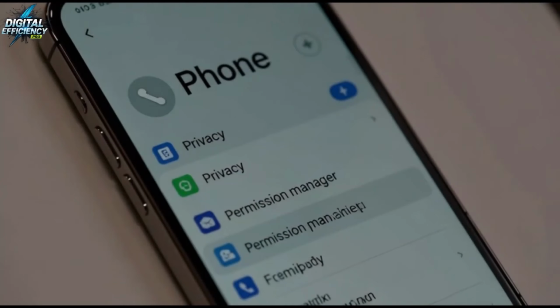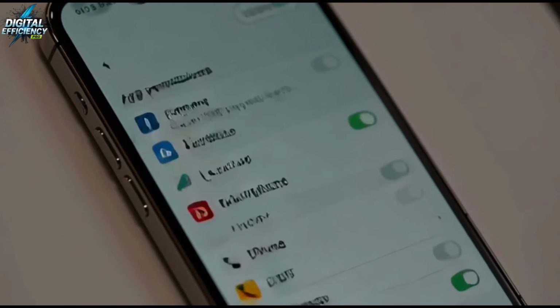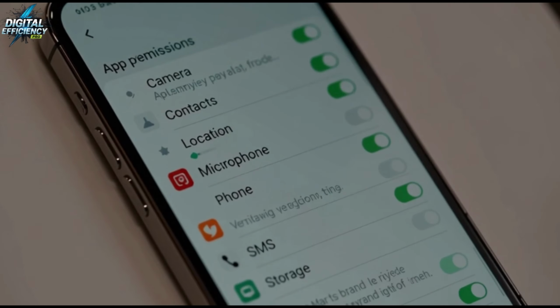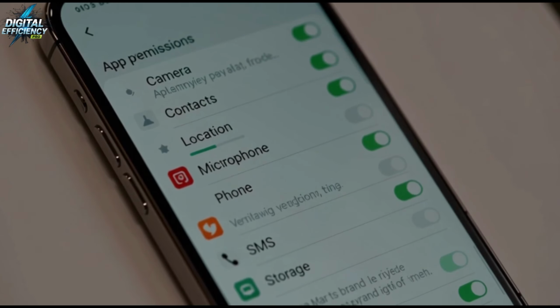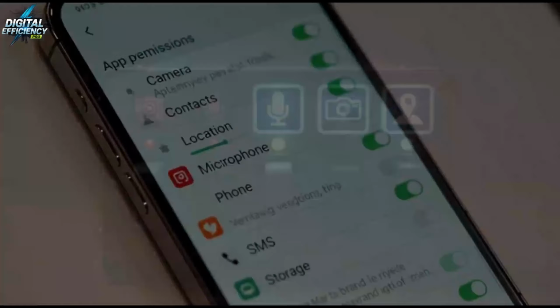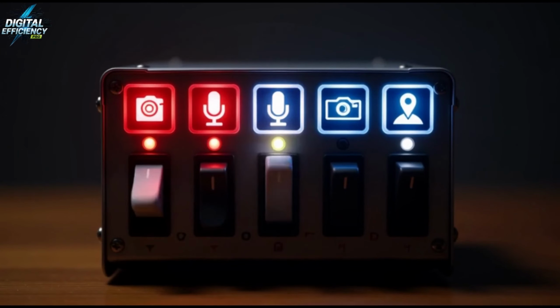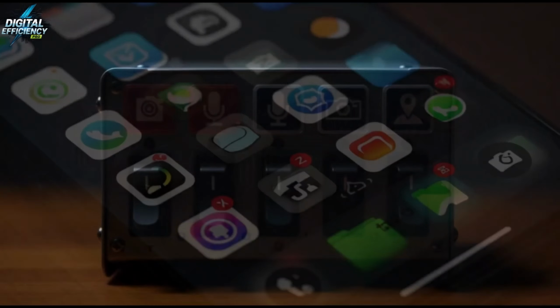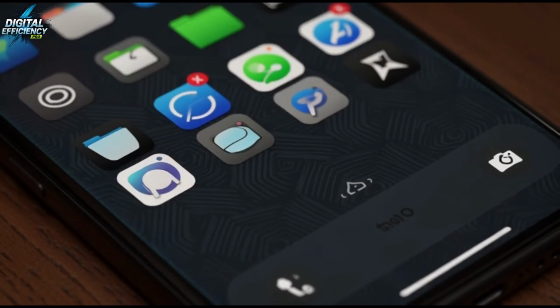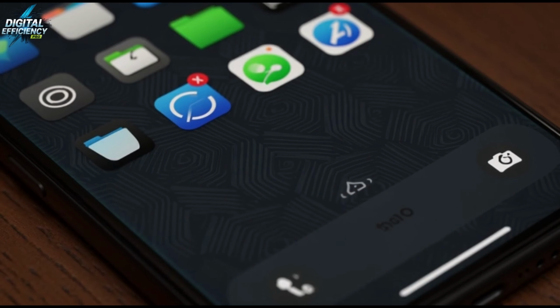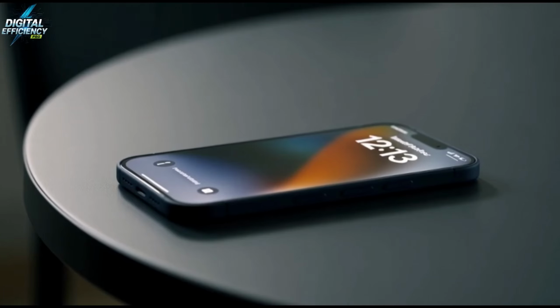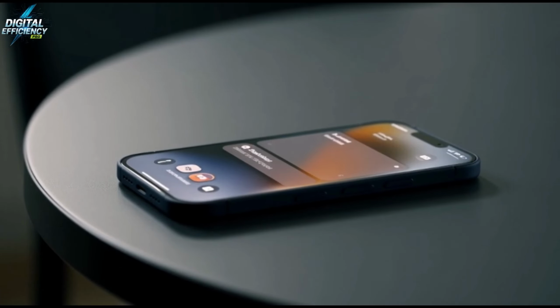Now the good news. You're not powerless. Here's how to protect your smartphone privacy. 1. Review app permissions monthly. 2. Set permissions to only while using app. 3. Disable microphone and camera access for non-essential apps. 4. Remove apps you don't use. 5. Avoid free apps that demand excessive access. Privacy isn't all or nothing. It's about intentional control.